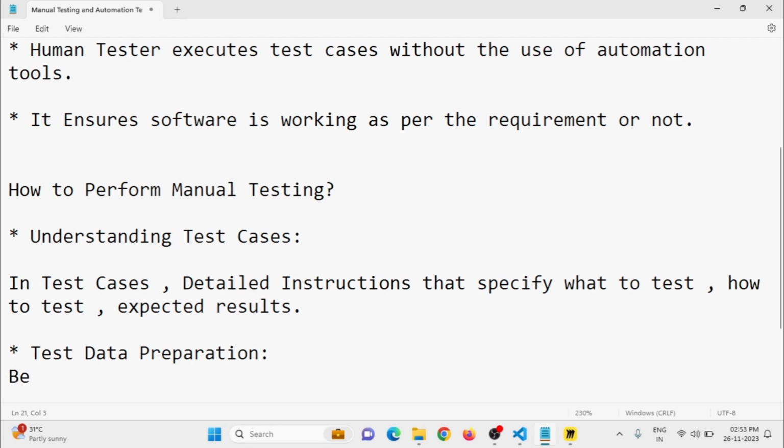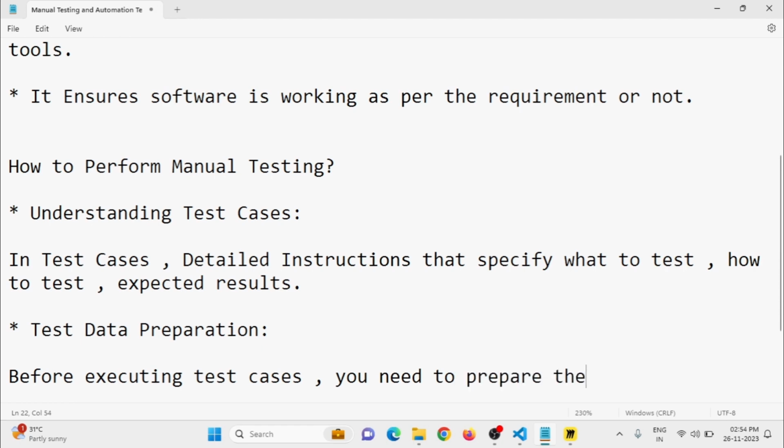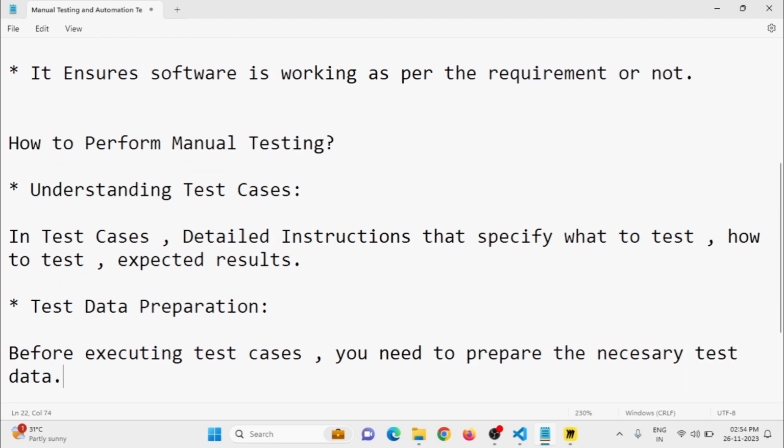So I'm writing this point here. Before executing test cases, you need to prepare the necessary test data.